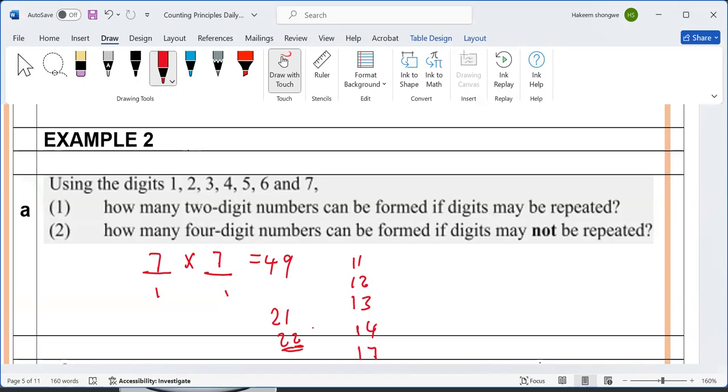Now let's look at number 2. Number 2 is slightly different. We want to create numbers, except, let's say this was A. Except here, they say how many 4 digits? It's no longer 2 digits. How many 4-digit numbers can be formed if the digits may not be repeated?